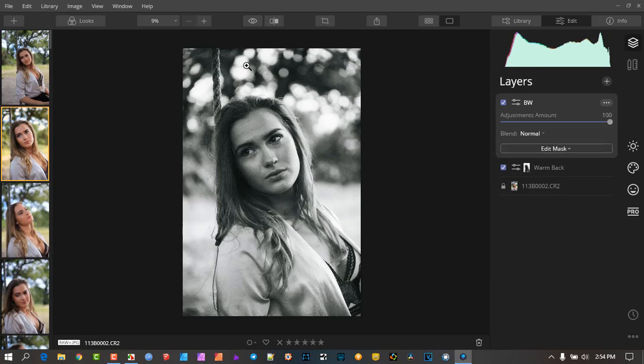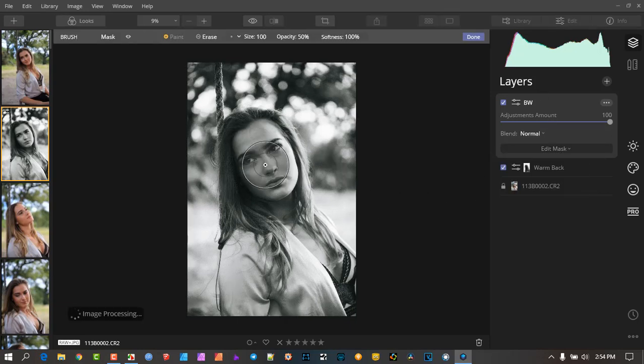But now look at the incredible thing here. I don't want the area at the back to be black and white. So I am going to click Edit Mask and I'm going to add the black and white. Wherever I paint, it's going to add this particular effect. So I go Brush. Look at this. As I start painting, you'll see it starts to happen. So now I'm working on this black and white layer and I am painting the black and white in here.